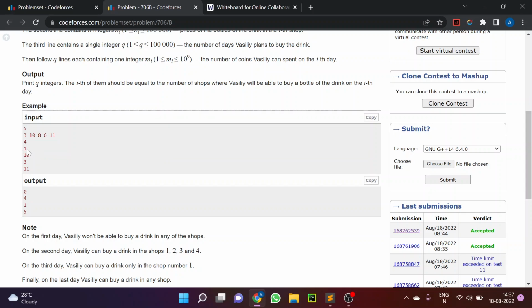For example, in the first query the value of m is 1, but there is no element less than or equal to 1, so we print 0. In the next query, the value of m is 10, and there are 4 elements which are less than or equal to 10, so the answer is 4. And similarly for 3 and 11.